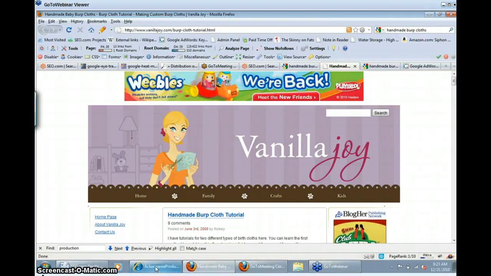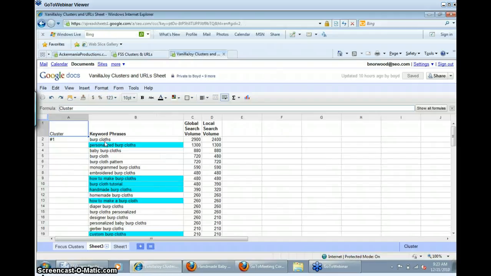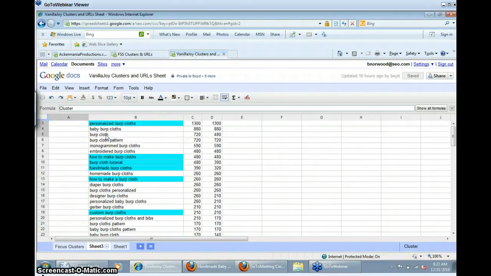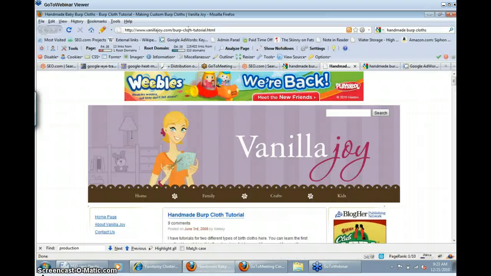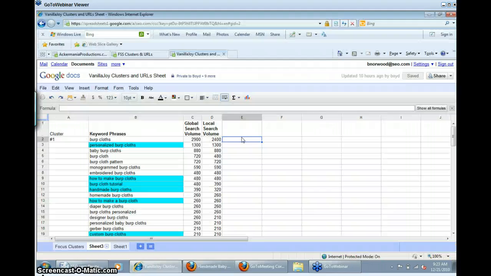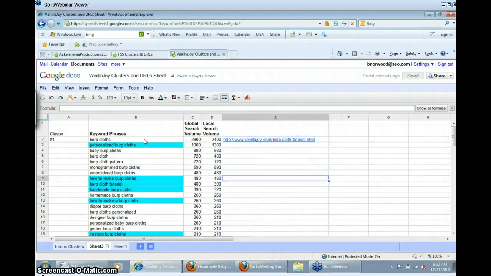Anyway, if we look at the cluster sheet for this specific cluster, I did a search for burp cloths, handmade burp cloths, and so I created this cluster for my wife's site. I forgot to add the URL here, but here it is. This is the URL that's assigned to this cluster. When I'm making my title tag, I highlighted the ones that I want to rank for the most, and I try to include at least some of these words in the title tag.